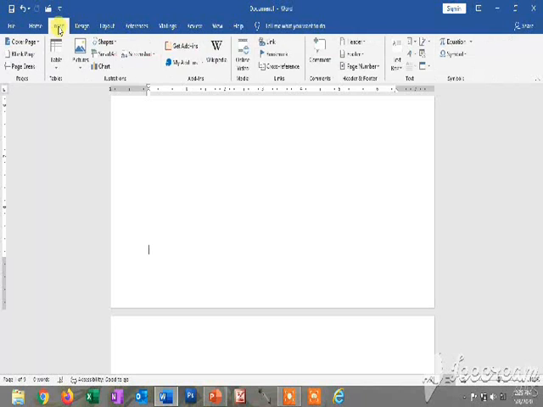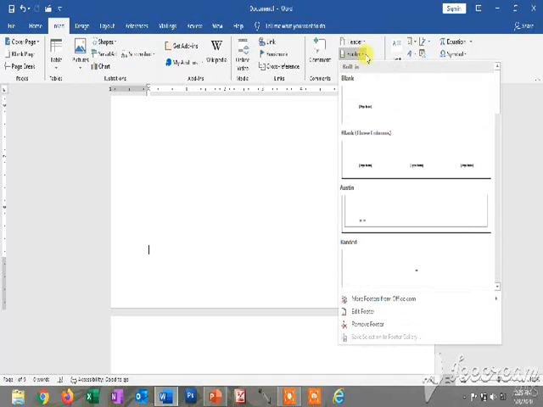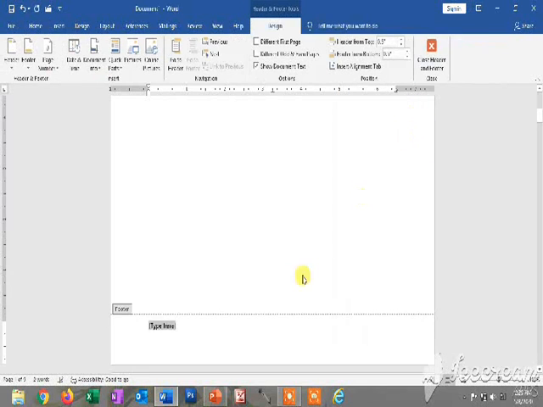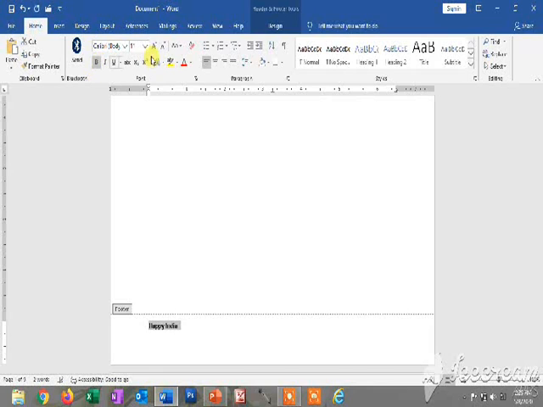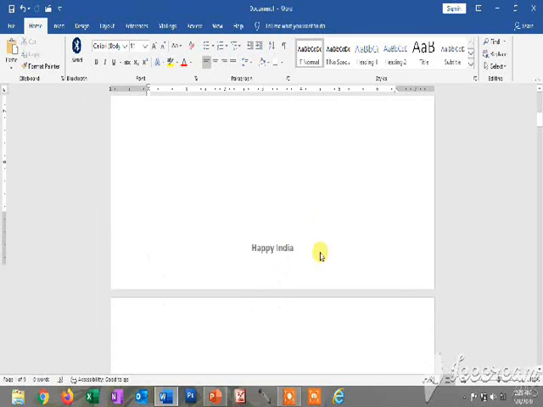So click on the insert tab, click on the footer. This is the same method which you are applying in the header part. So you can choose any one. Suppose I am writing one text, Happy India. You can also format this, increase the size and display in the center of the page. Now look, see, this Happy India is visible in each and every page.